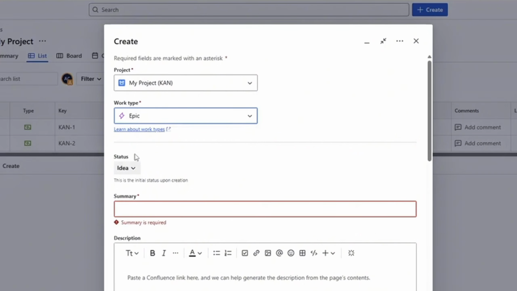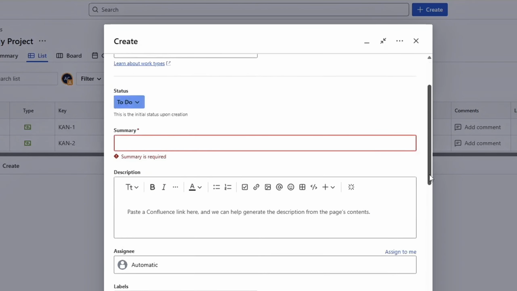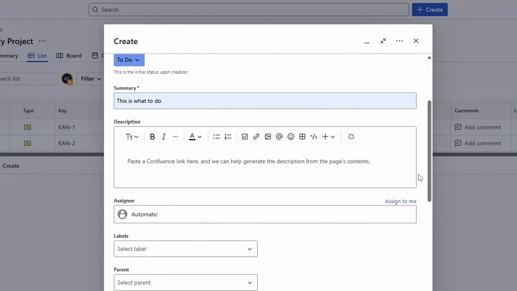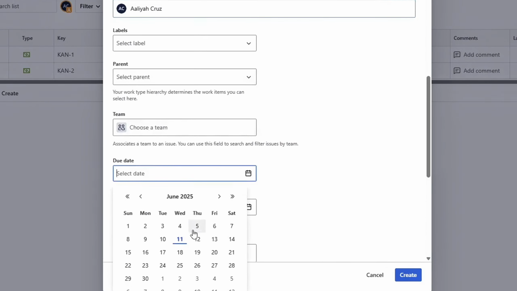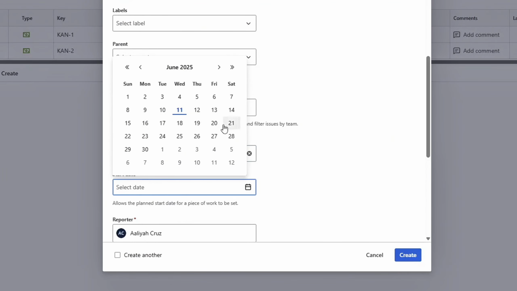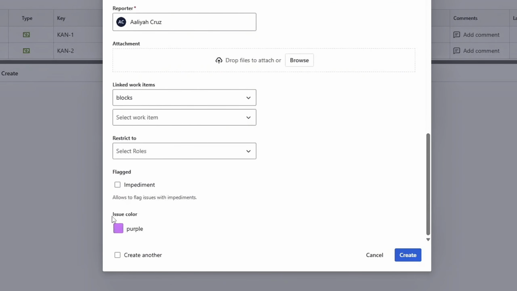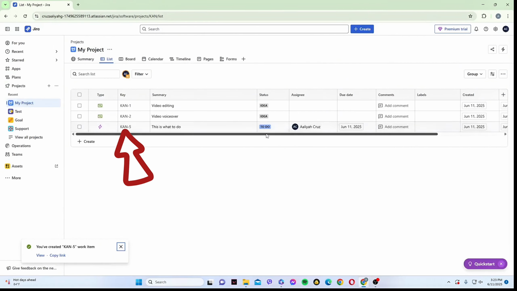Now you can start filling out the details: set the status, add a summary, assign it to someone on your team, choose a start and end date. You can also customize the issue color to help it stand out. Once everything looks good, click on Create. Your epic is now added.